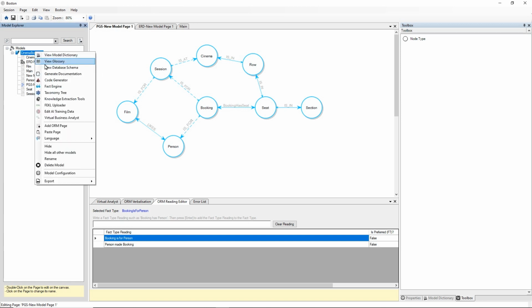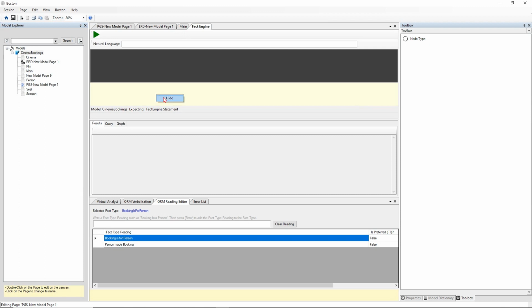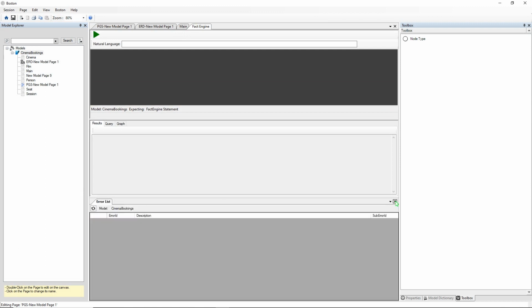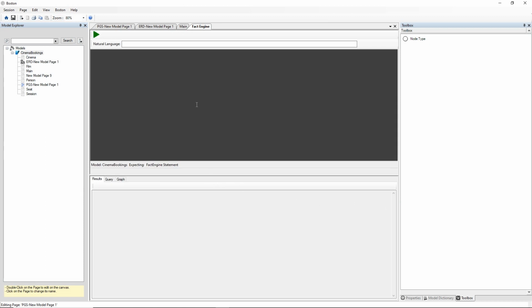So FactEngine sits over the top of models that sit over the top of databases to allow us to apply business rules or query a database in controlled natural language or natural language. So I right clicked on the model and I'm going to open FactEngine, and I'll briefly describe the FactEngine. I'll just close these to give us more room. The FactEngine form as it is inside Boston.